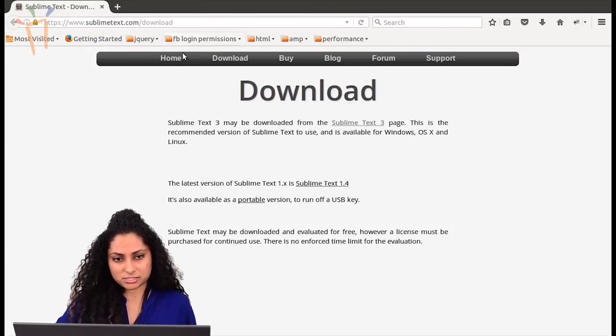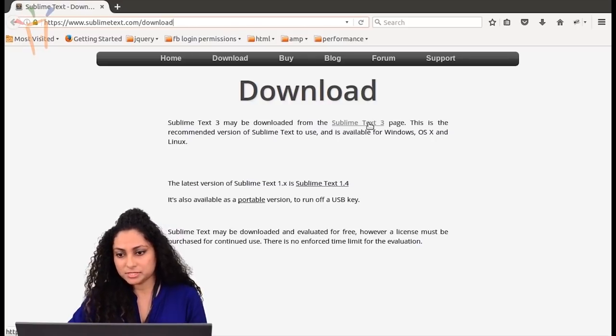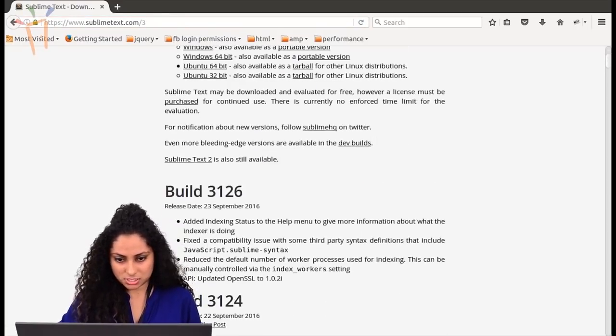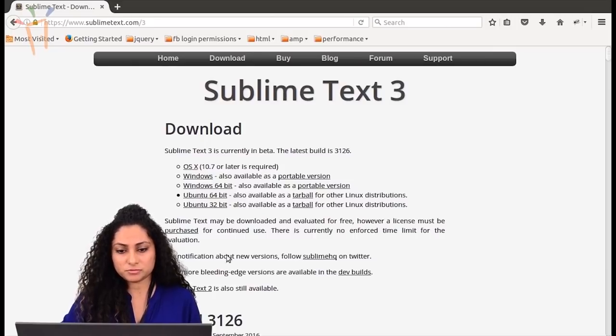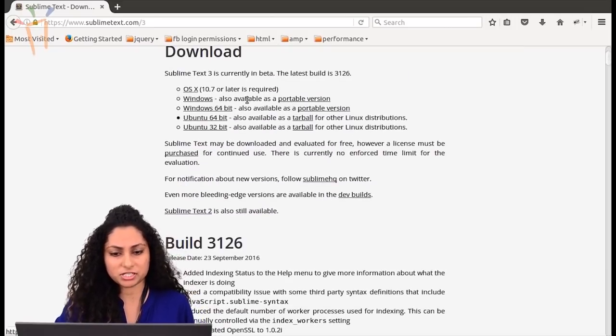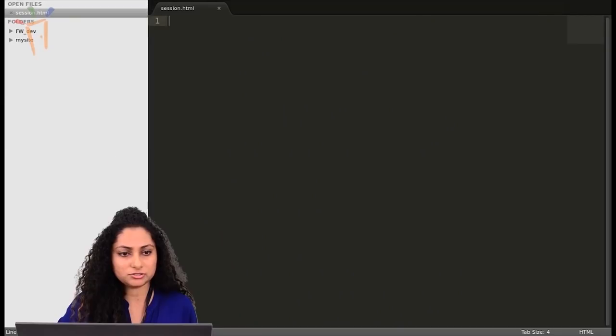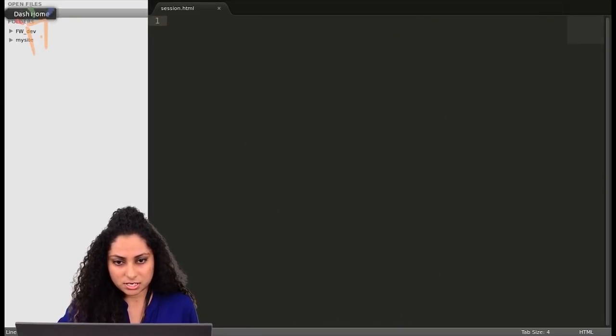So here you can see that in Google itself, if you go to sublimetext.com/download, you can select the Sublime Text 3 page, and here you have several options to download according to your PC configuration, whatever it is. It can be Windows or Ubuntu. After installing it, you just run the application and you'll see this window here.